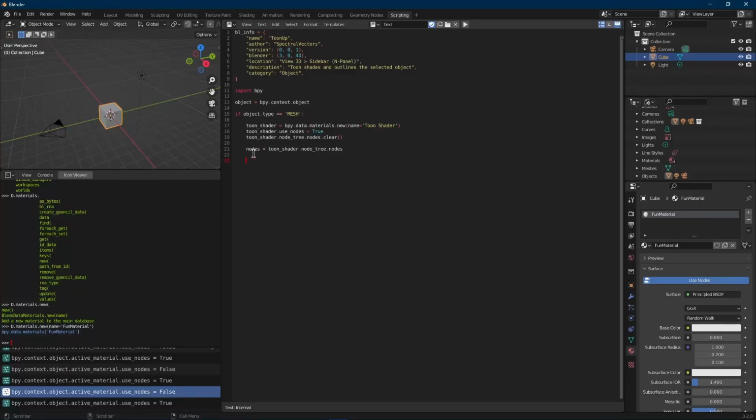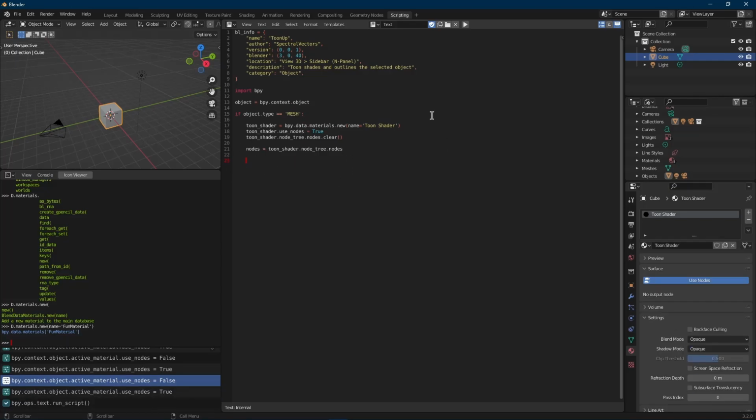So a side effect of using that node tree nodes.clear is that we don't actually have a material output anymore. If we were to run this, issues now. We've got our material. It's called what we want it to be called. This is all looking great. It's using nodes, but no output node. So that nodes.clear blasting out our principled BSDF node also blasted out our material output. So now this material doesn't work anymore.